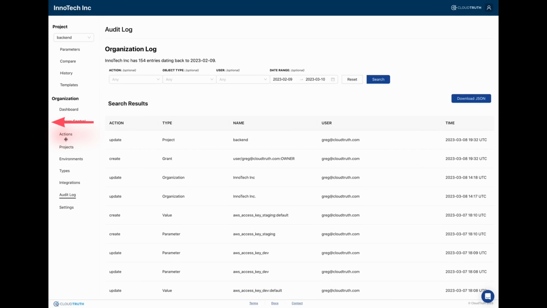We also provide a fine-grained role-based access control system with SAML and a workflow action system for easily importing and synchronizing config data to other locations.